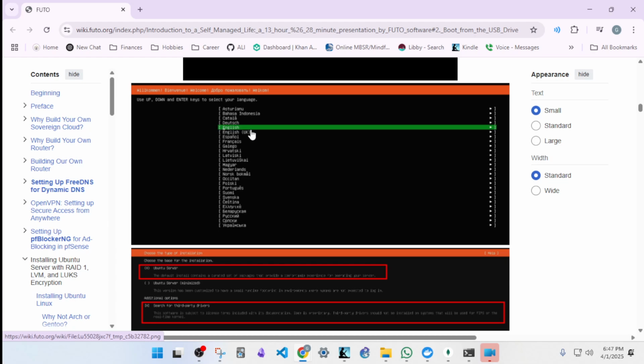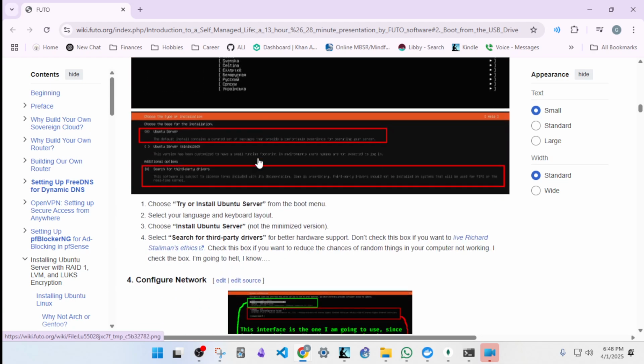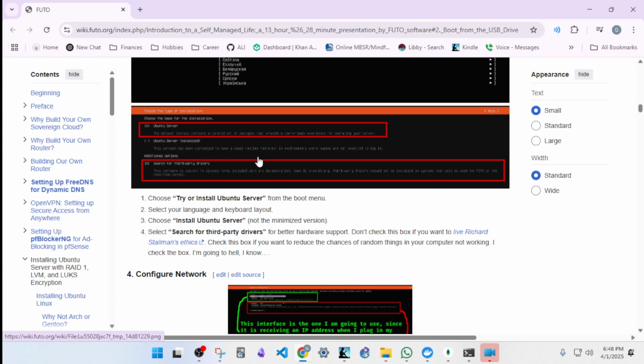All right, so there we go. I've got that selected. So now the guide, and I could show what I'm doing, but you're just gonna see it in the guide. I'm just seeing on my server the same thing I'm seeing in the guide. So now we choose the base. We've got to make sure that we've got two options selected here: the Ubuntu server option, and also the search for third-party drivers option needs to be selected as well. So that'll have better hardware support.